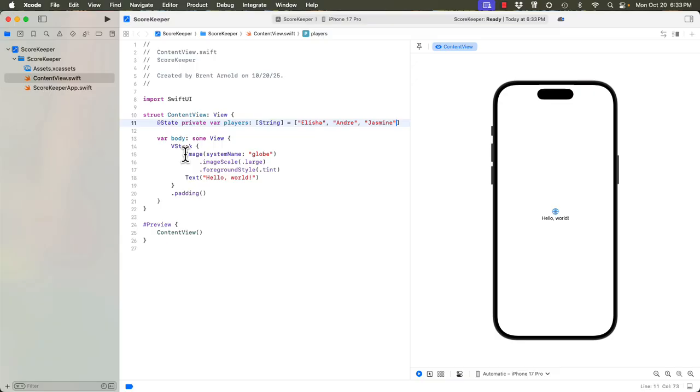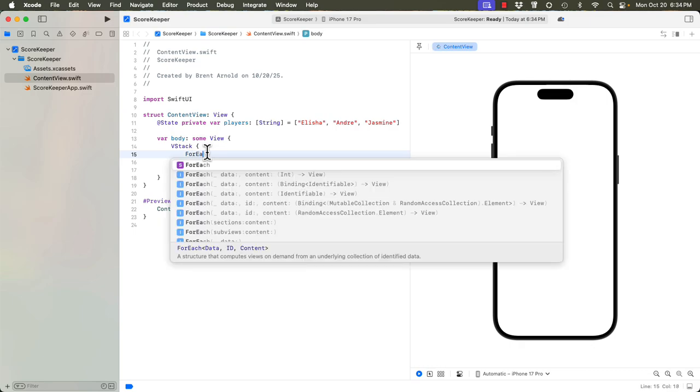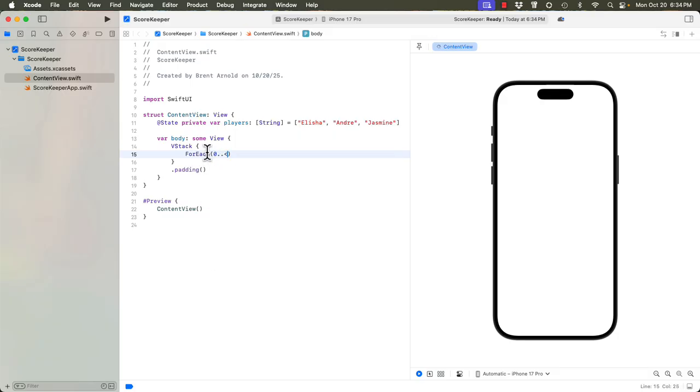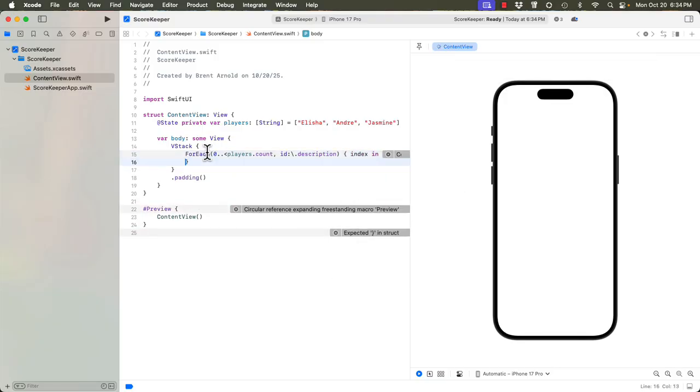Next, in our VStack, let's remove these two items, and we want to use a ForEach view, which goes through an array and will generate the view for each item. In our case, we're going to start with ForEach, and we're going to say from 0 to less than players.count, and then we press comma. Remember, we need a unique ID, and in our case we're just going to refer to the description for each item. And then in the opening brace we'll say index in.